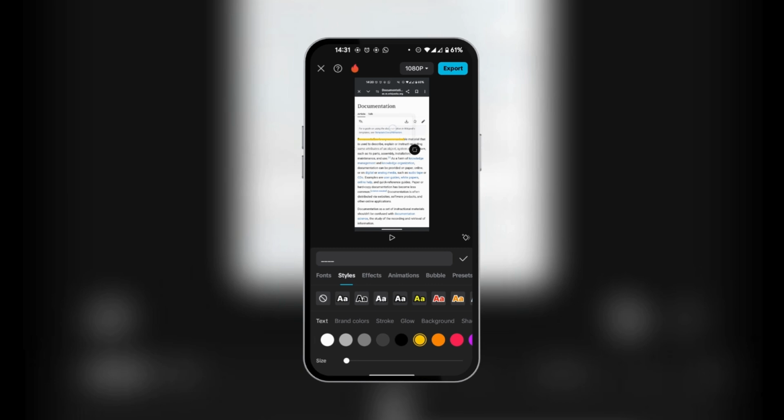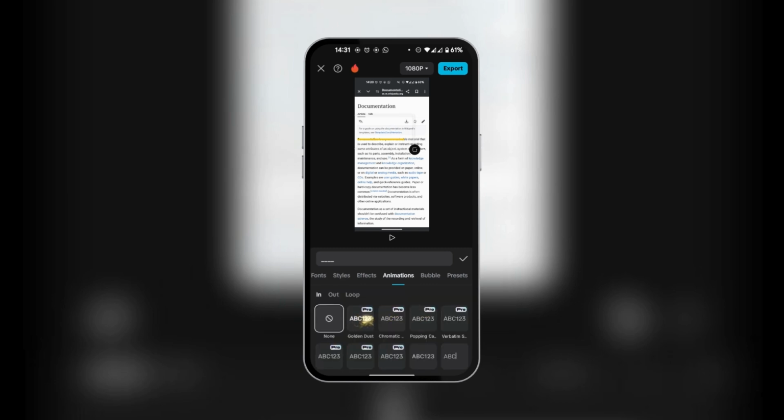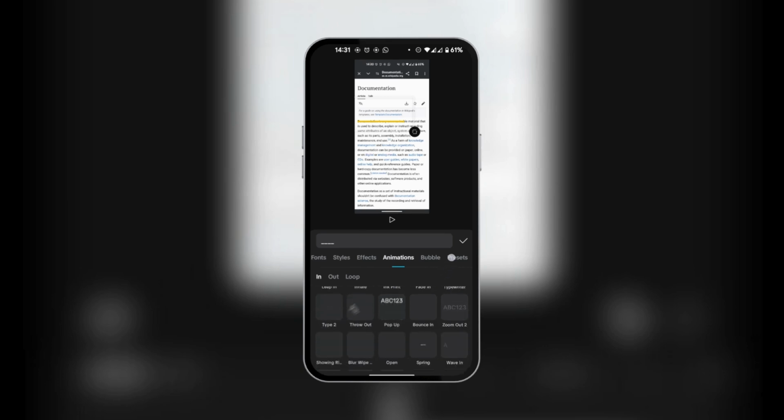We're going to go over to animations now. And then under animations, we're going to look for wipe right. So here we're going to select wipe right. Now you can see the effect taking place. However, the text is covered.